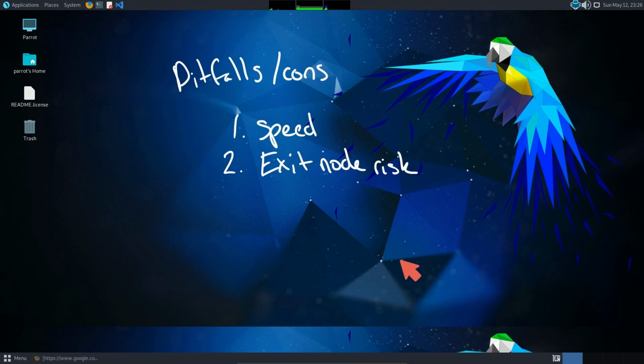Most node operators are volunteers, but of course there's a risk to running on an exit node that will compromise your security and privacy. As long as you're not doing anything crazy, that one shouldn't be too big of a deal. Number 3 is blocked services.